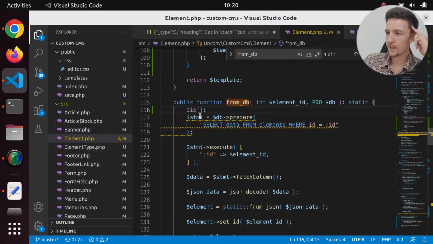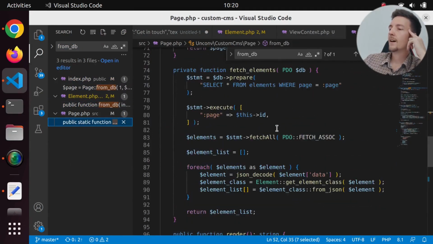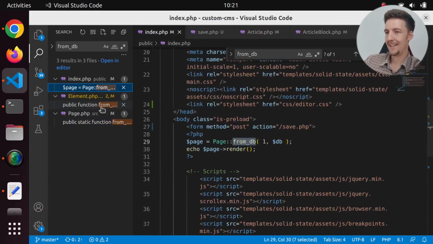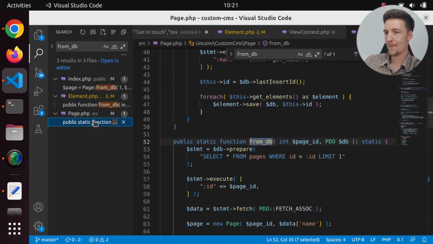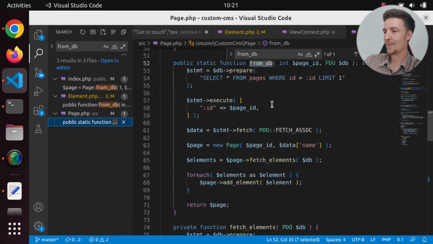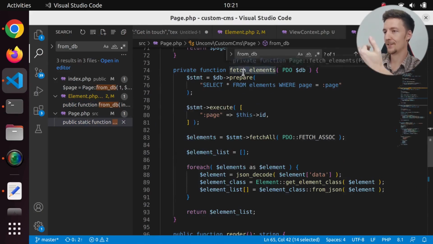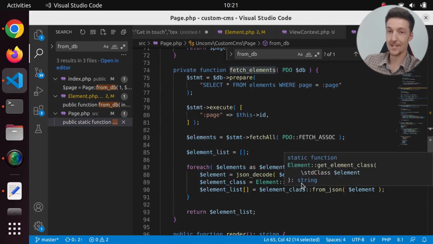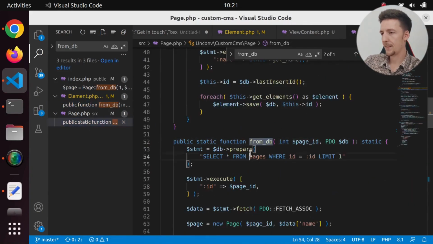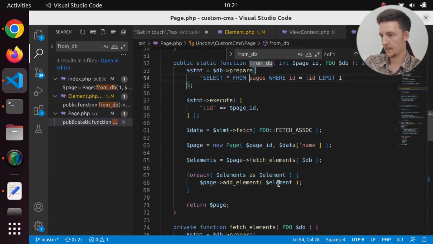So for some reason I am not getting to this from database at all. I put die here and it's still not dying. Aha, so here's the problem. I'm never actually calling these elements get from database. I'm only calling pages from database, and then it has fetch elements, and then it generates the elements from the JSON data. So in fact I should add the set ID here as well.